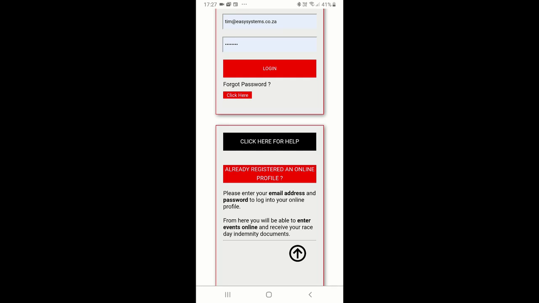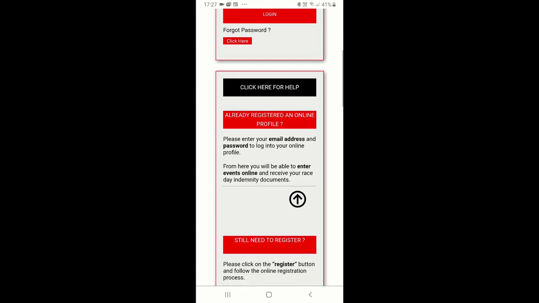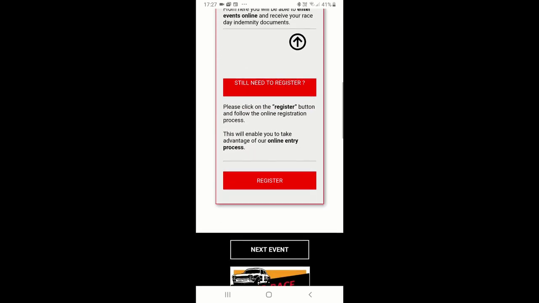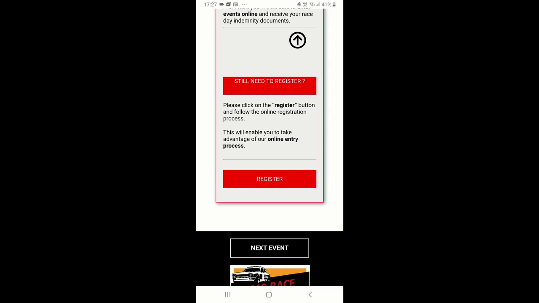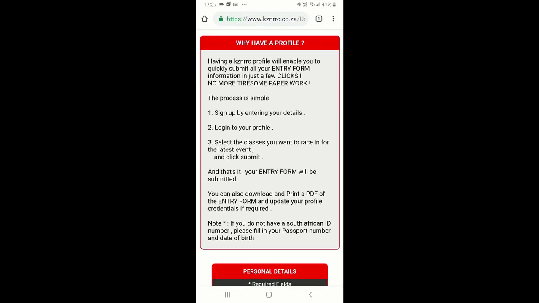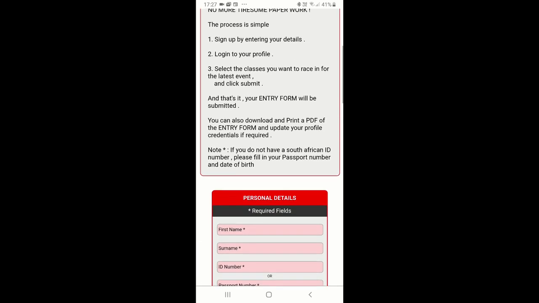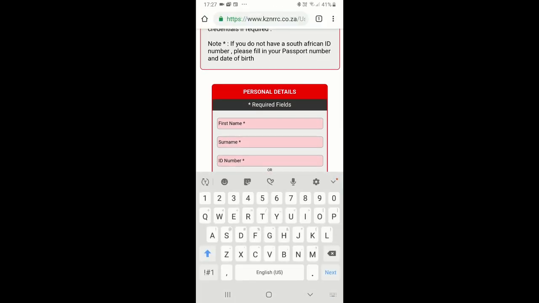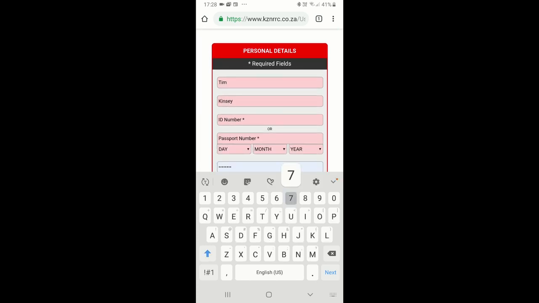What I have done is I've clicked on the "click here for help", and it will show you the information required in order to do the registration process. And now I click on register at the bottom. And again, there's a bit of information about the registration process. And as you can see, we've got to populate our first name, surname, ID number.